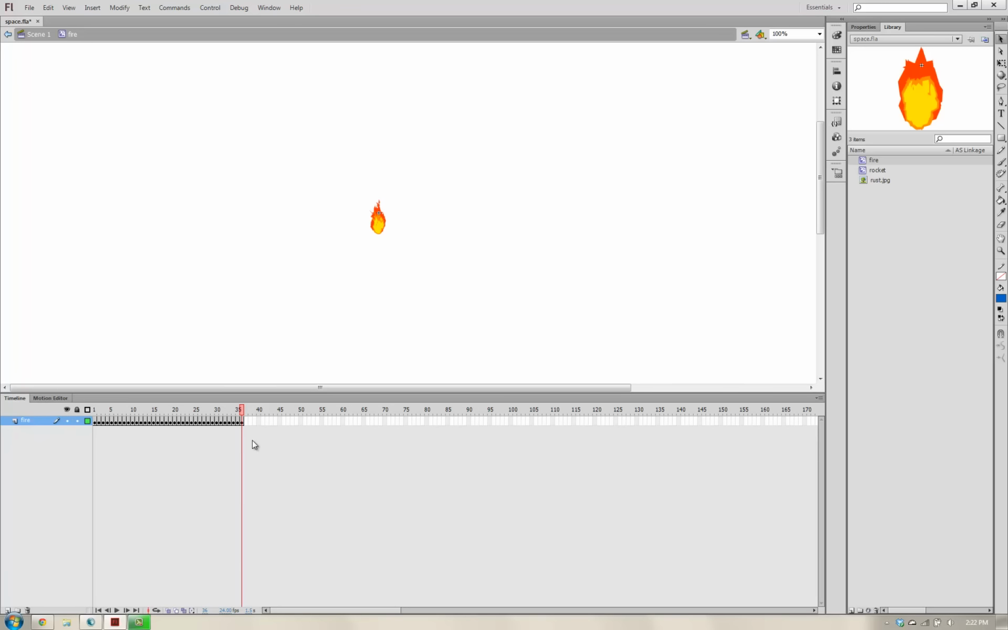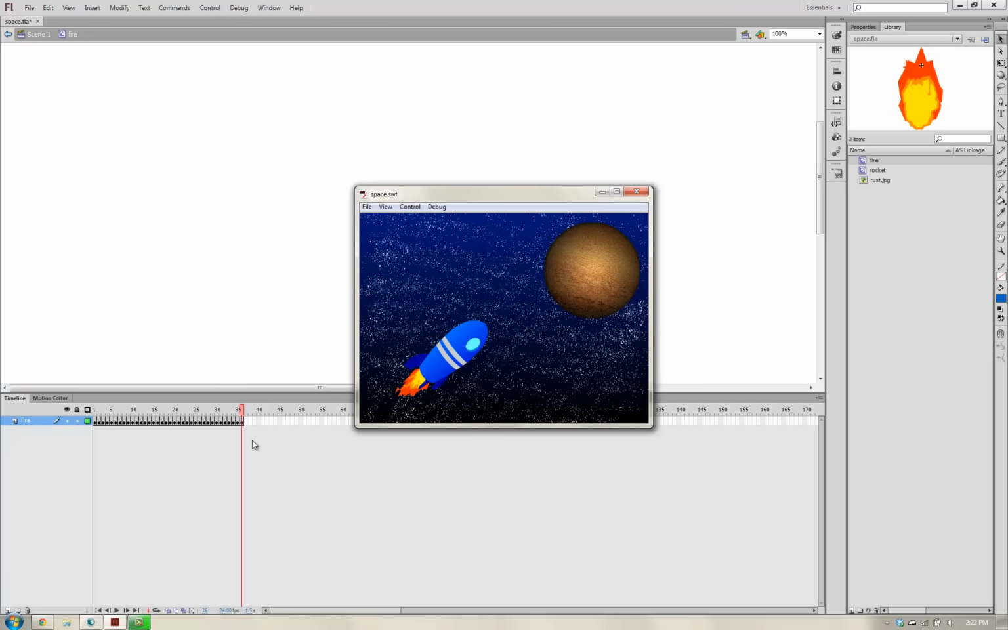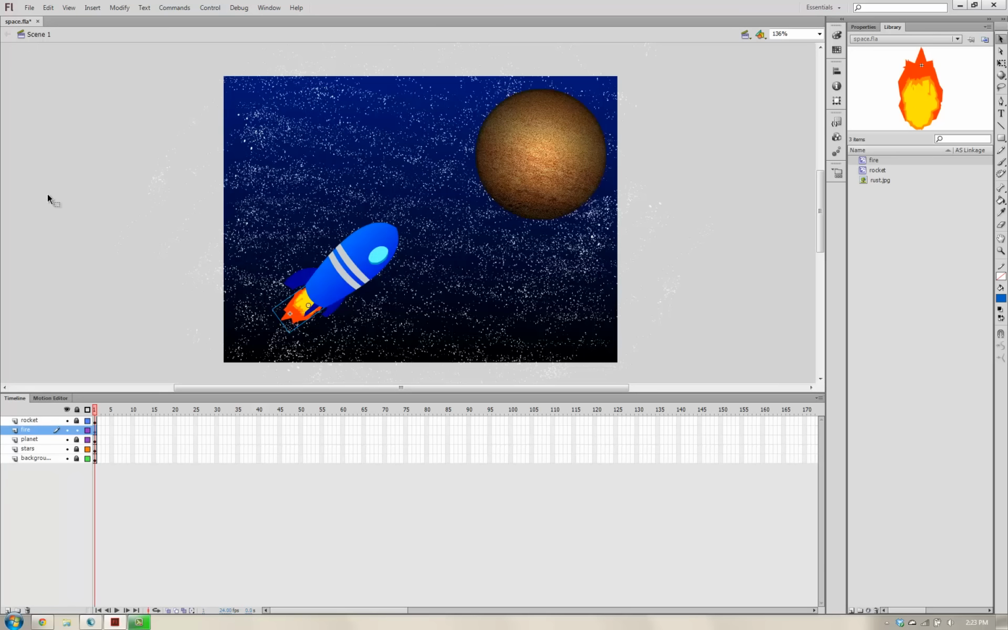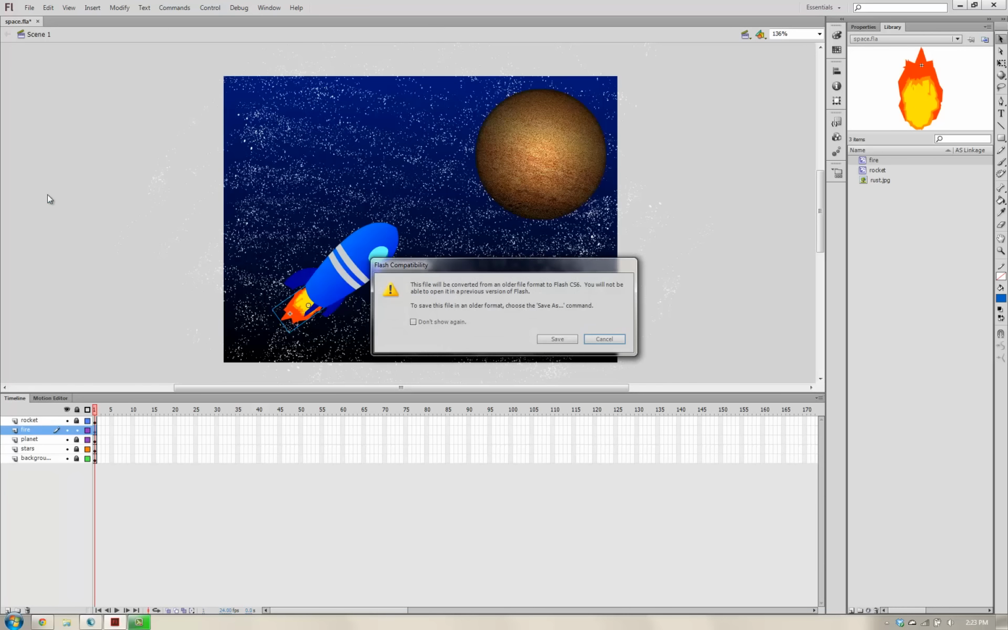So if you go ahead and test that again, Control Enter on your keyboard will do that. You'll see it's just a continual burning flame. And this combined with the moving planet and moving stars will make it look like our rocket is flying through space. So I'm going to go ahead and close that down here. Hop back over to scene 1. And I'm going to save my project.